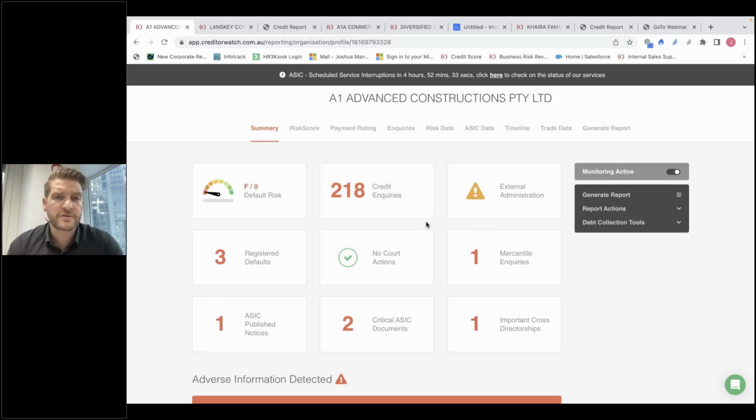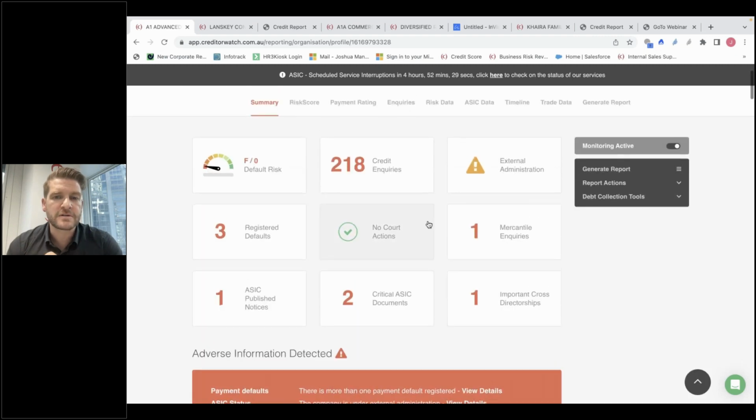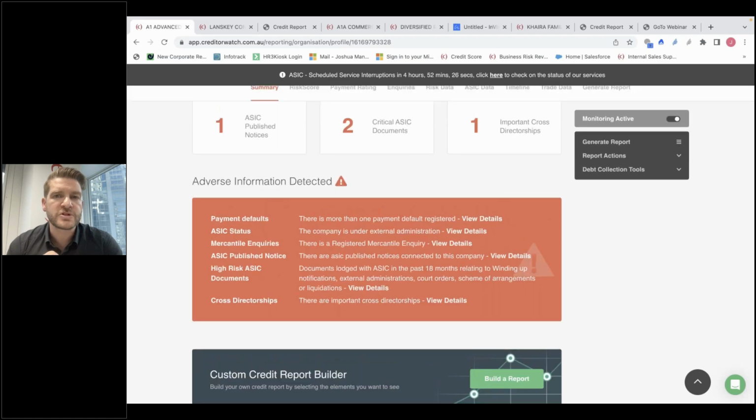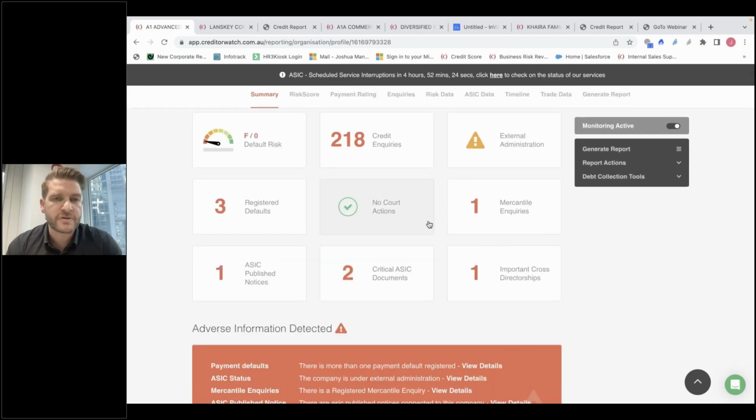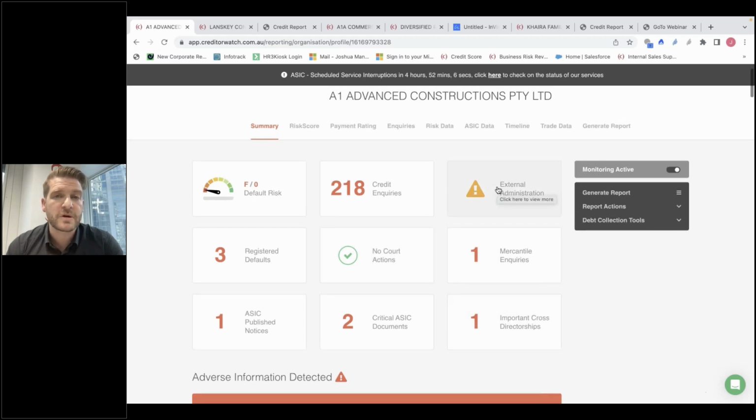Now, CreditorWatch provides a very easy to read platform. A lot of the time we're trying to point out adverse information, so you don't need to spend all day within a credit file. A lot of the time, as I mentioned, you can come in here and there'll be a lot of green showing that there's no issues with the particular entity you're looking at. The reason I'm using A1 today is that most recently they've had some adverse hit and have also gone to external administration, so it will make a bit more sense with some of the sections I'll explain.